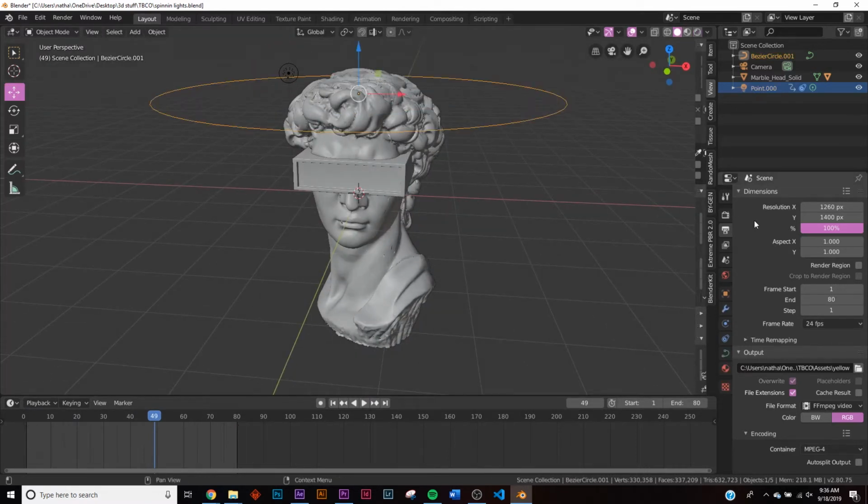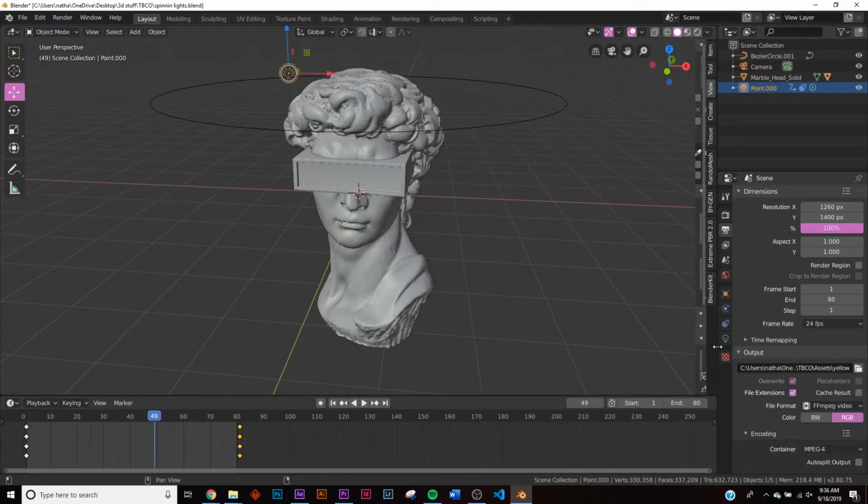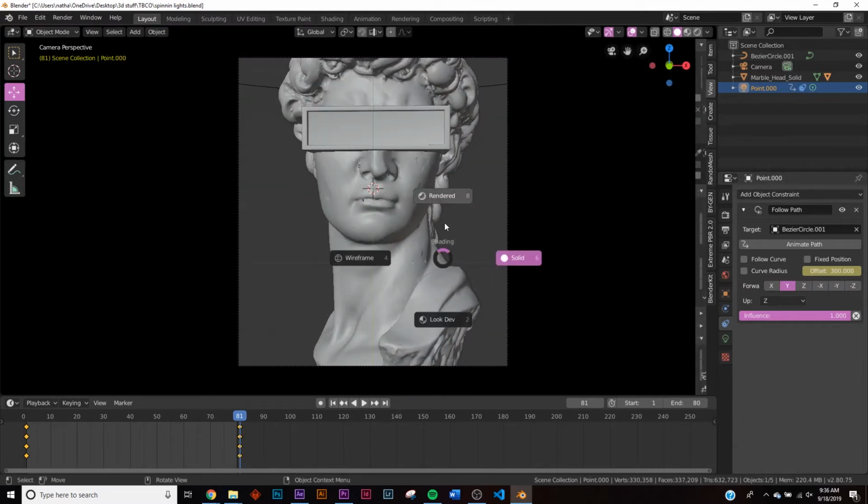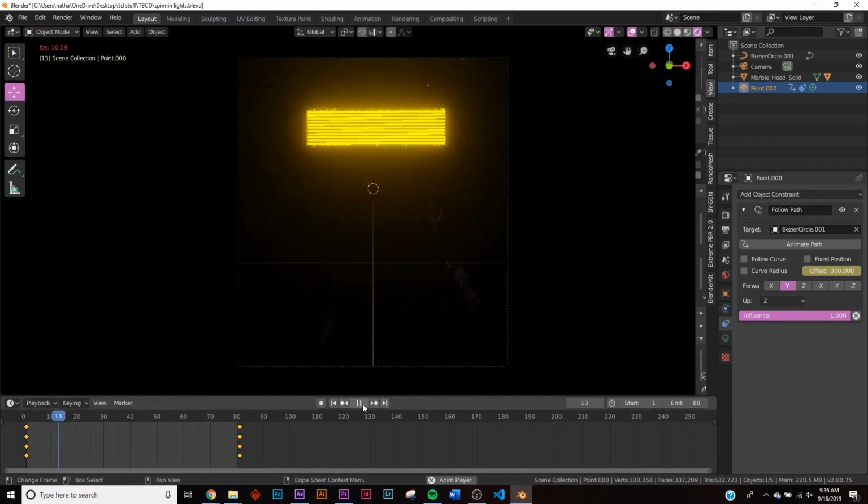So we have this circle, and now we have a light. And so I went into the constraints here, and I added a follow path constraint, and I selected this circle. And then I told the offset. So we're going to just clear the keyframes and make a new one. So we're going to start at 0, insert keyframe, go to the very end, and then I'm going to give it an offset of, let's say, 300. So it goes around the circle 3 times. So if we press enter, he's going around really fast.